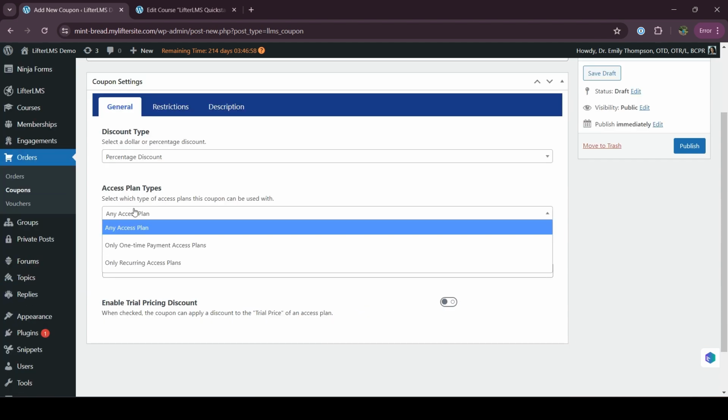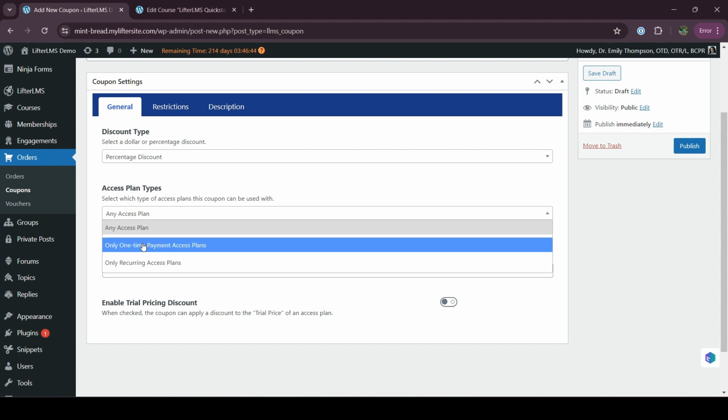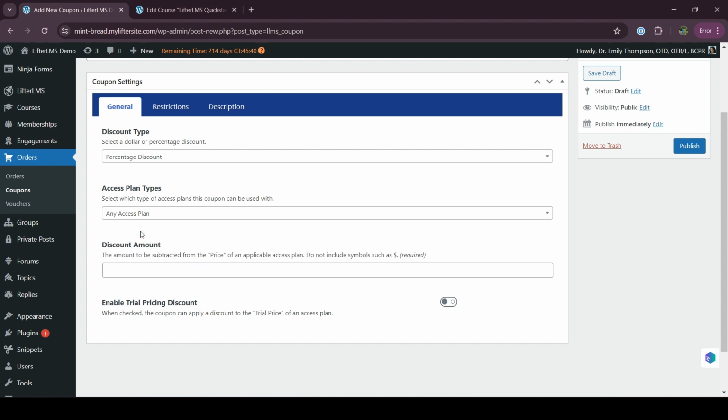Then you can select a specific access plan type, which type of access plan this coupon can be used for. You can select any access plan. That means if you have a recurring access plan or one time access plan, everything will work for it. Or you can choose any specific access plan type. So I will choose any access plan. Then you can add the coupon amount. So I will add 50.